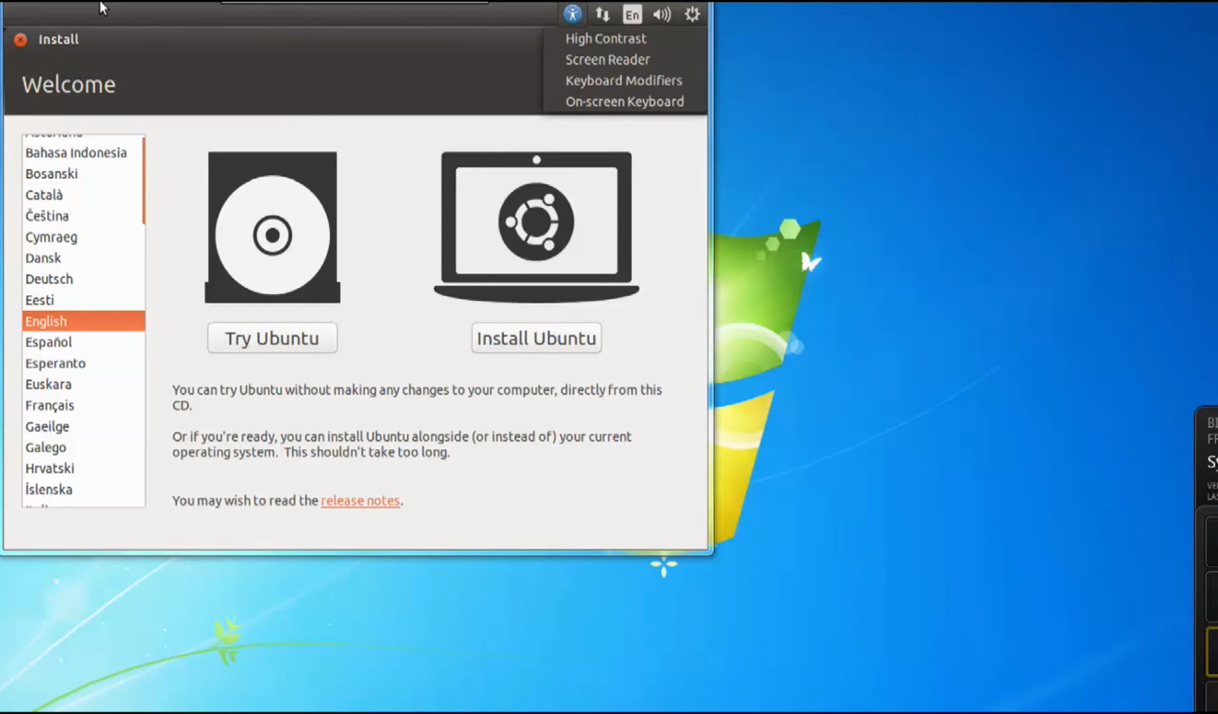Alright, so let's go ahead and give a quick run through on how to do the installation of Ubuntu. If you are using the little thumb drive or a CD and it booted up, boom, here you are at the installation window. So what you're going to do is select your language of choice, which I have selected English, and then click install Ubuntu.